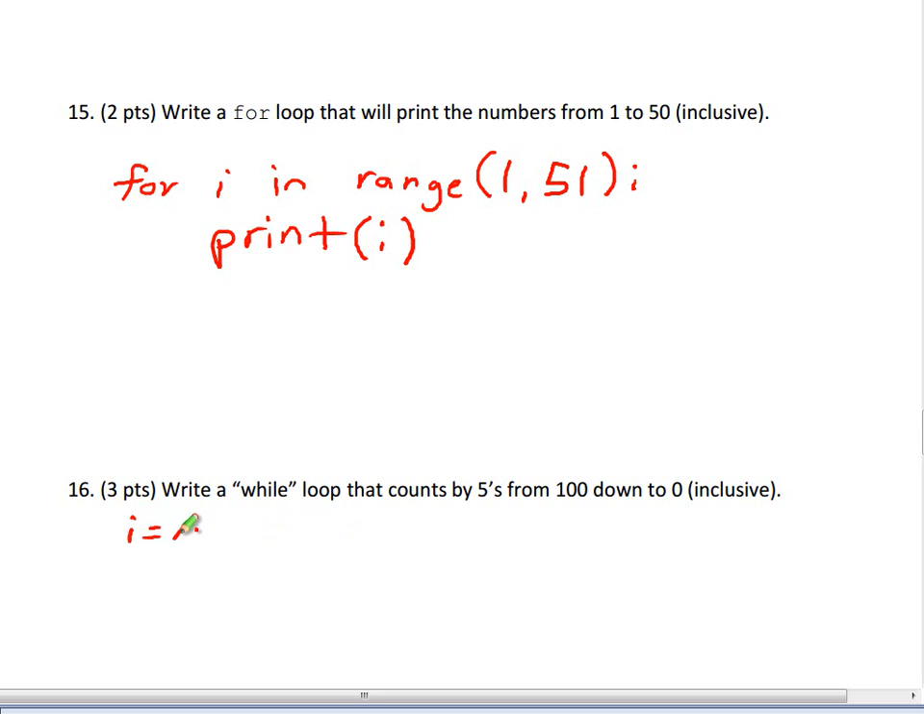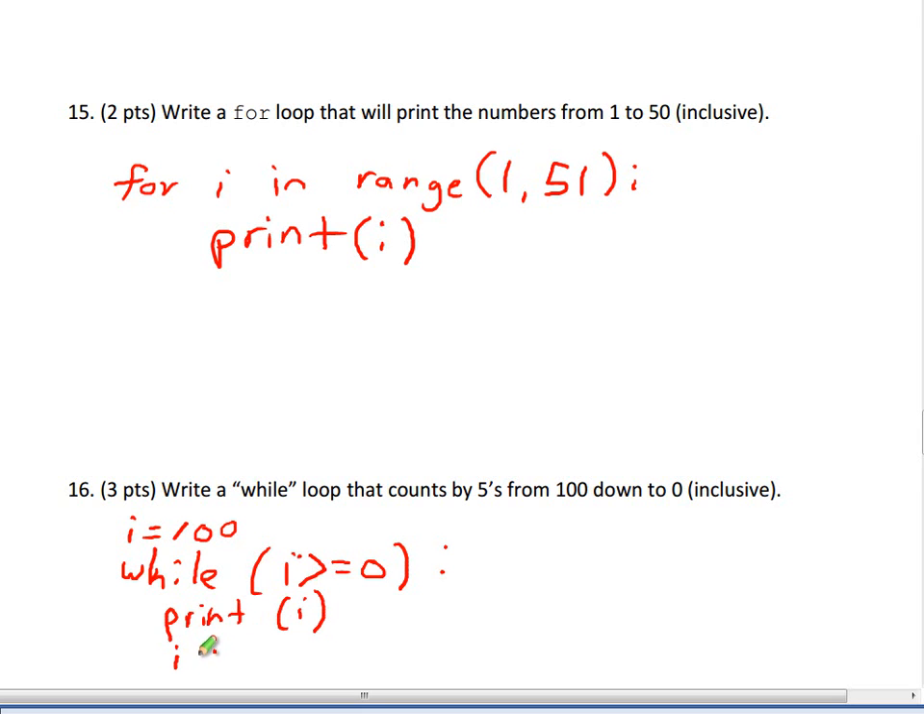I equals 100 is our starting value. While I is greater than or equal to 0, because it's inclusive, print I, and I minus equals 5. There you go. I set I equal to 100, and as long as I'm greater than or equal to 0, I go ahead and print it out and subtract 5 from it.